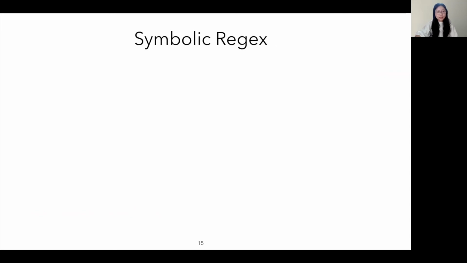The second idea underlying our synthesis algorithm is to introduce symbolic regex to prune large parts of the search space.